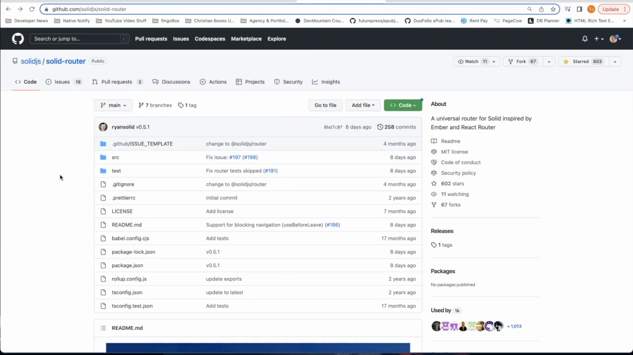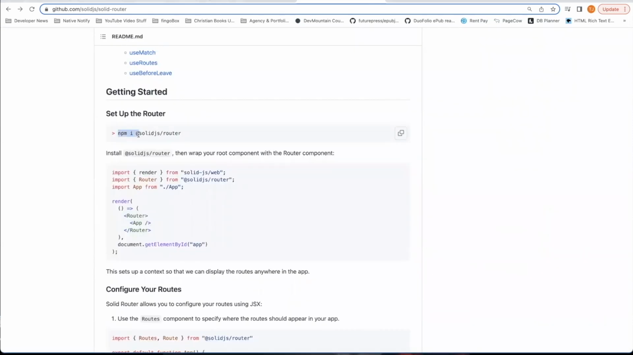The first thing I wanted to explain is navigation. Again, I'll put this link in the description below. Solid has a router called Solid Router. We're going to be using this to set up our navigation. Your first step is to npm install the SolidJS router.